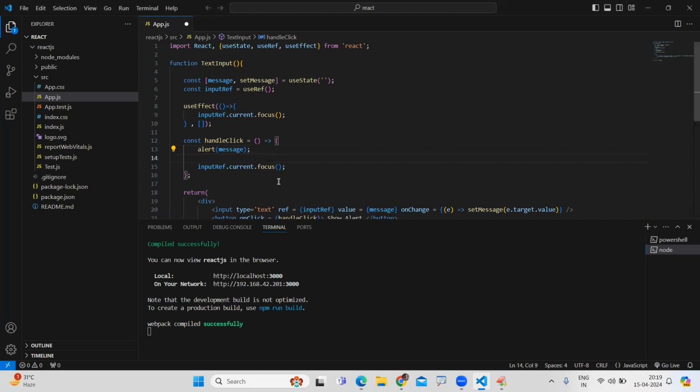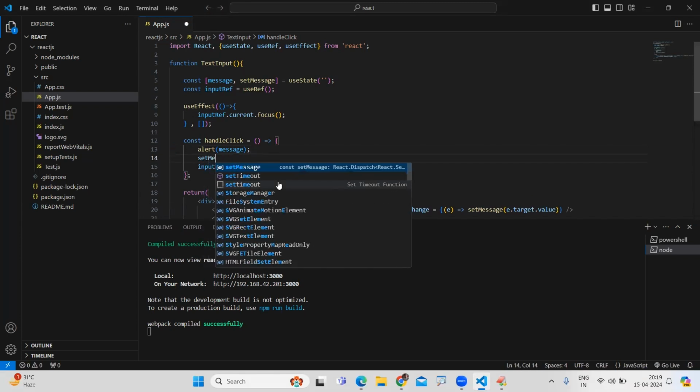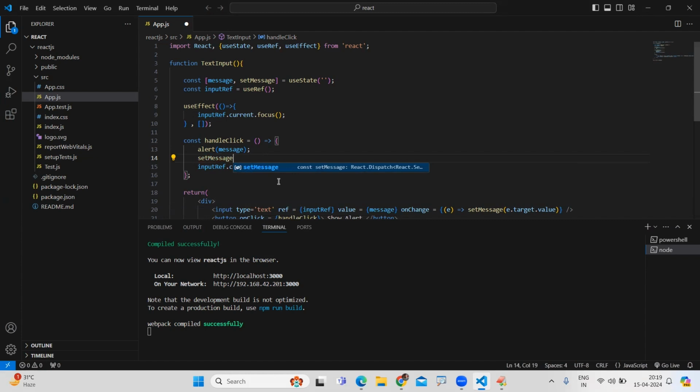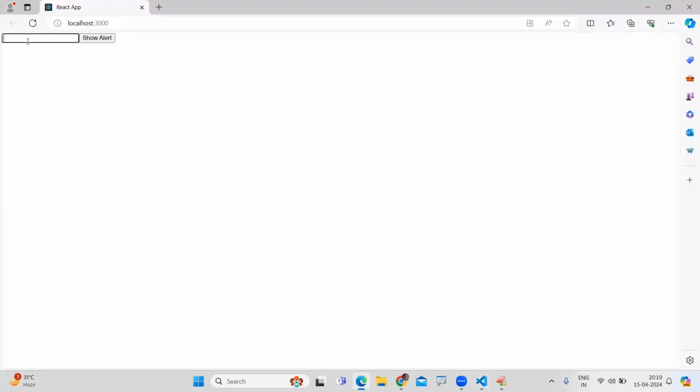So after this alert message, I am calling setMessage. You have written that setMessage to this empty string. We are setting this to an empty string as soon as the alert execution is completed. Now look at this. When I'm writing something and clicking show alert, look at this. Using inputRef, it will make it focus to this one.